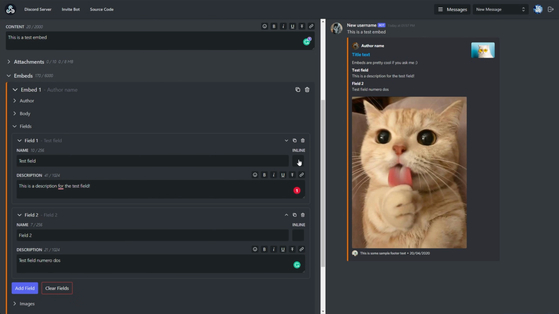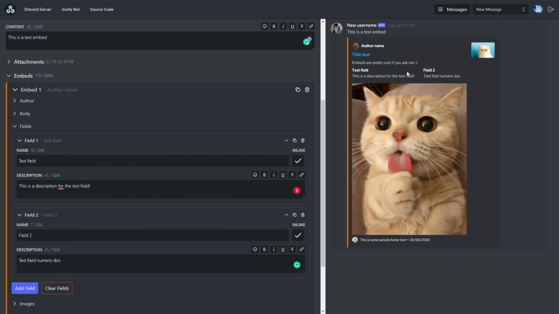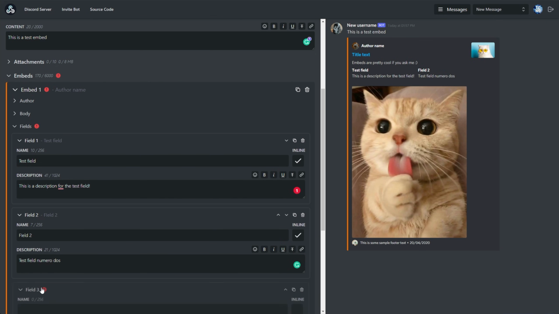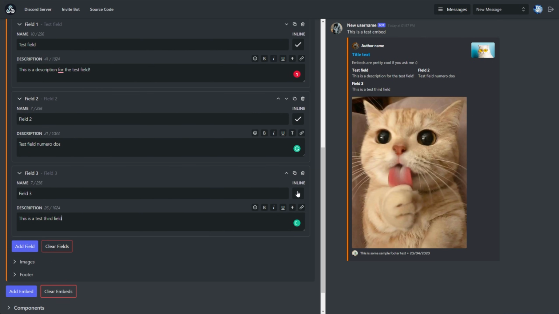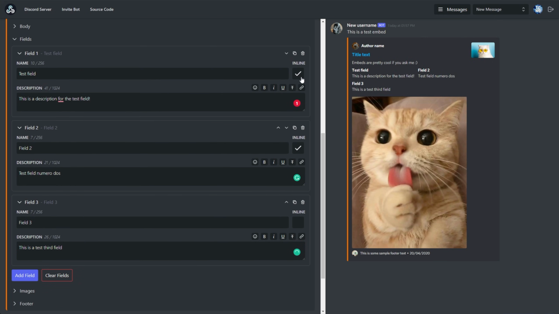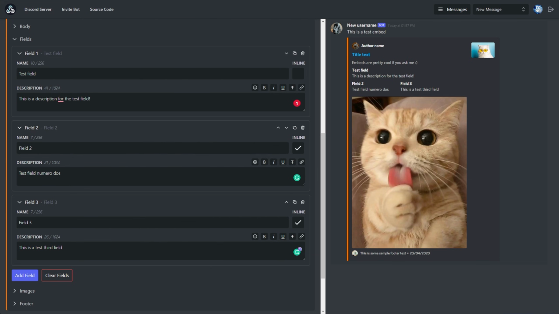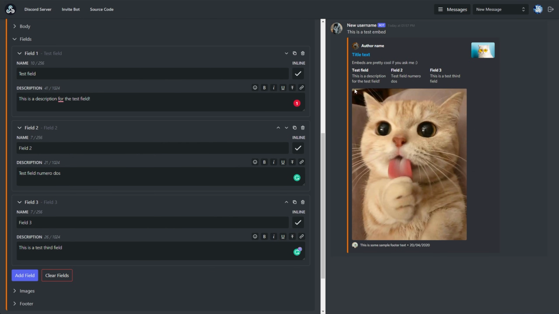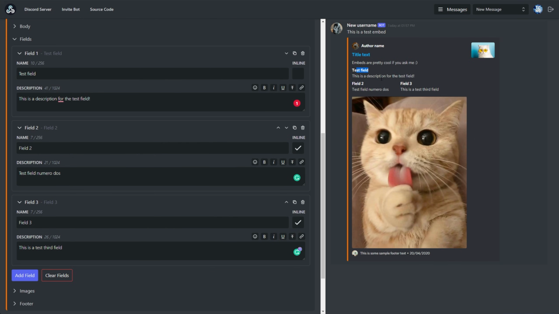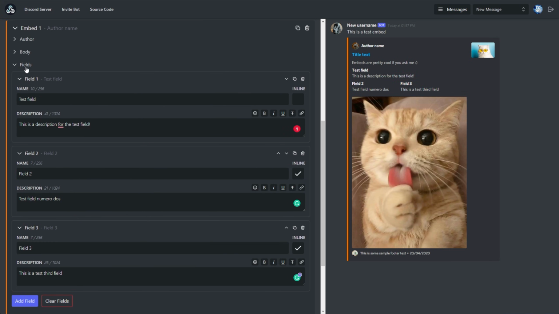If we were to choose inline on both of these, they'd be displayed inline as such. So maybe adding a third field, you can see exactly what inline does. We can choose to have 2 options inline, and when we choose to do so, you'll see them appear side by side. Choosing all 3 of them or even more, once again, they'll all be side by side as you'd expect. Anyways, we've got a test field, field 2, field 3, displaying next to each other, and I'm happy with this message as is. So minimizing fields.